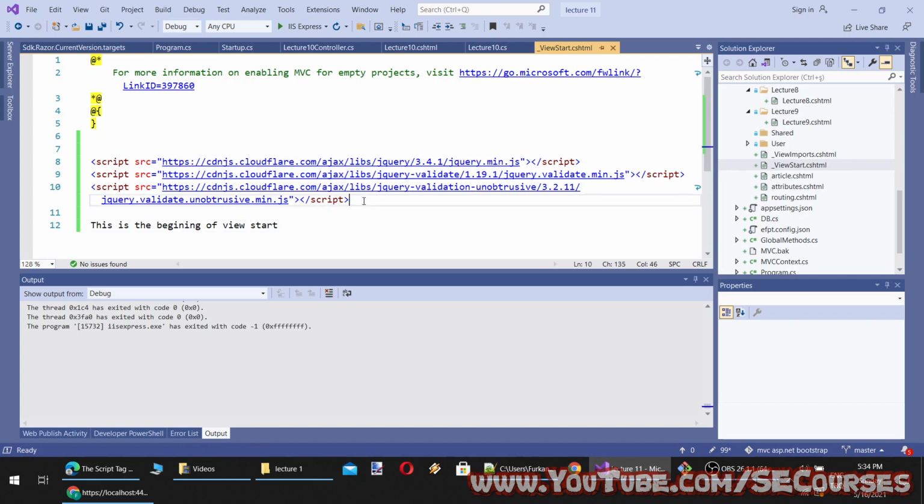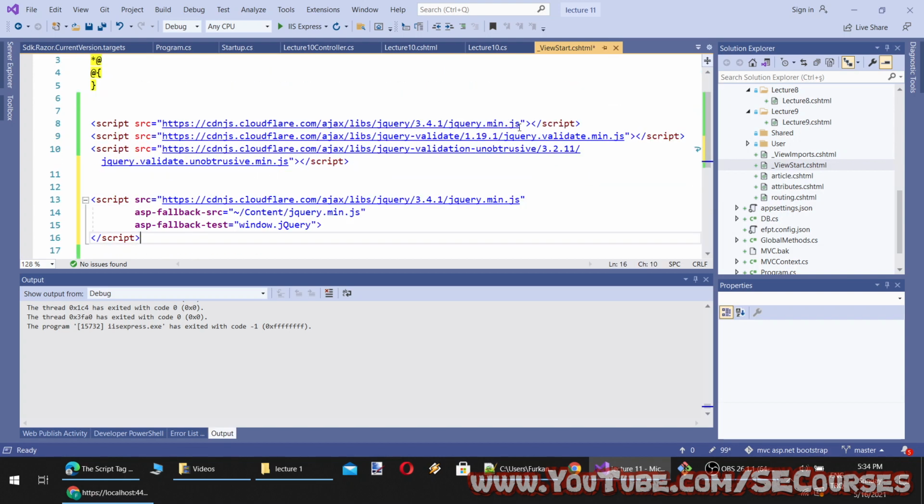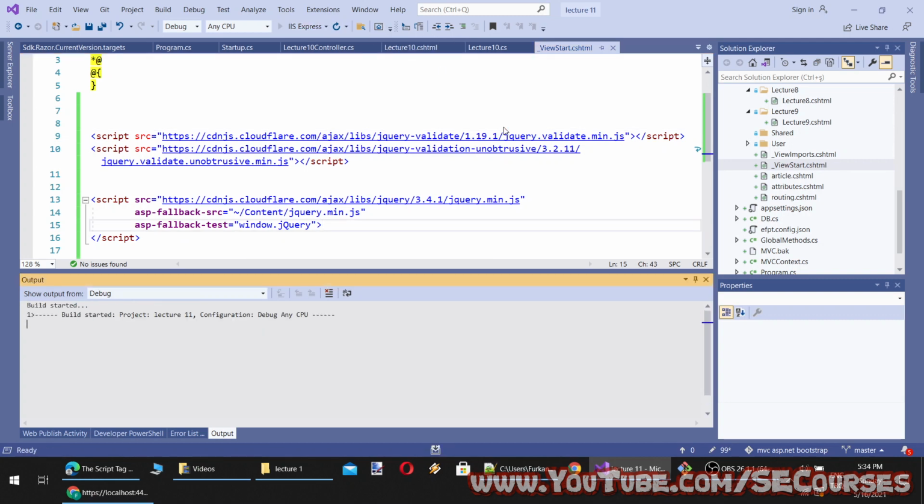Actually, this is where we need to set this. So the src will be this. Okay, it's already there. And then the fallback src. Okay, src. So let's run our application. By the way, the order matters, so I need to put this first.